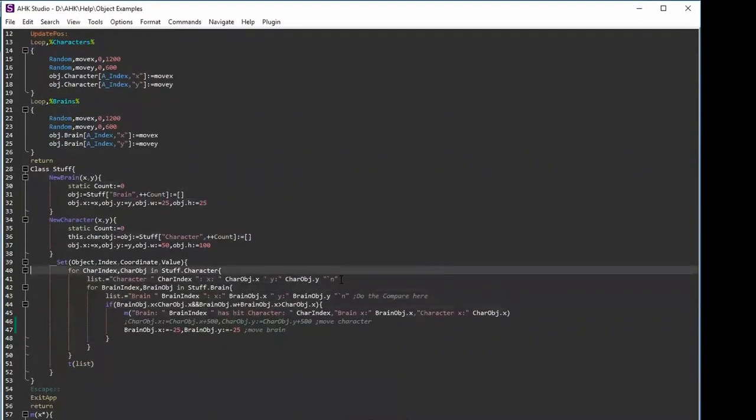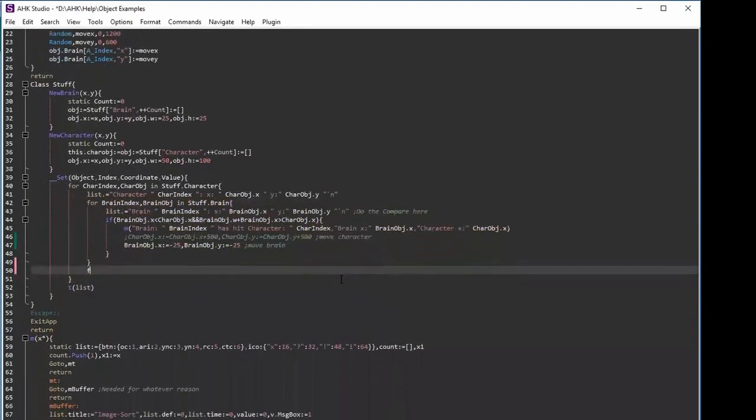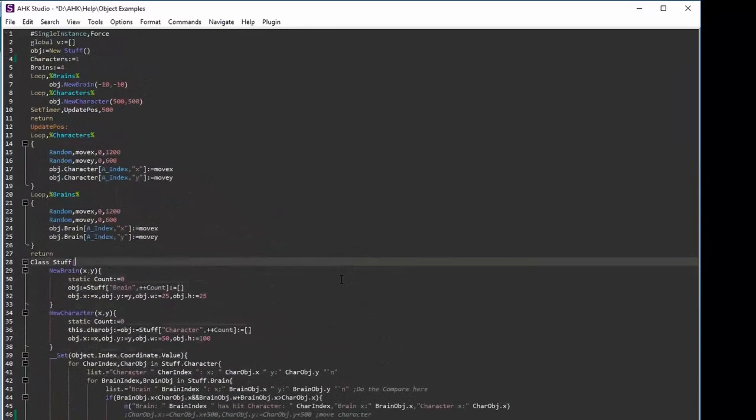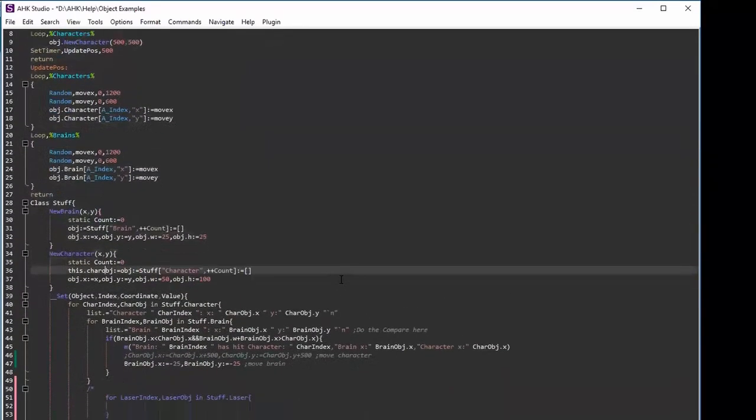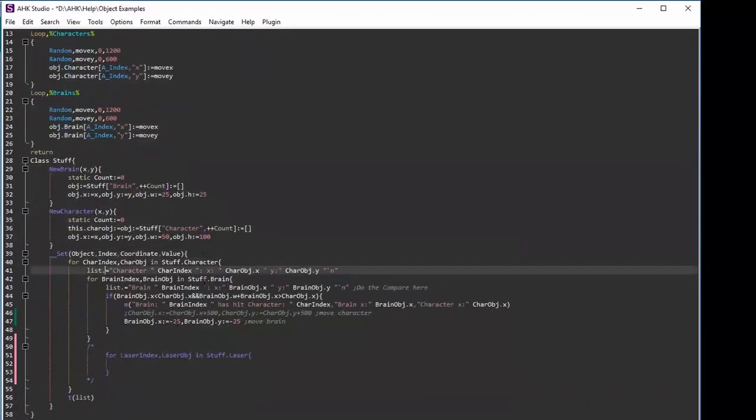Then you can come in here and do basically this, but is it S-E-R? Yeah. Laser index, laser object in stuff dot laser, and then do all that, and then build a laser in here, and then create the lasers here. It's basically doing the same thing over and over again.